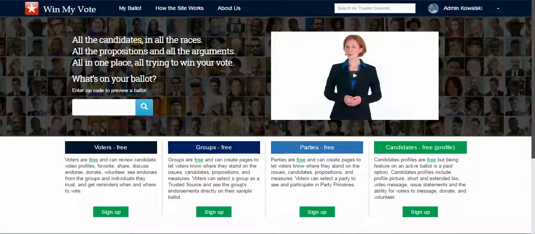Would love to talk with you about your campaign as well as the Democratic Party of California leveraging our voter engagement site, Win My Vote, to organize your supporters and then also to mobilize them in times of elections. And I'll give you a quick little demo here.